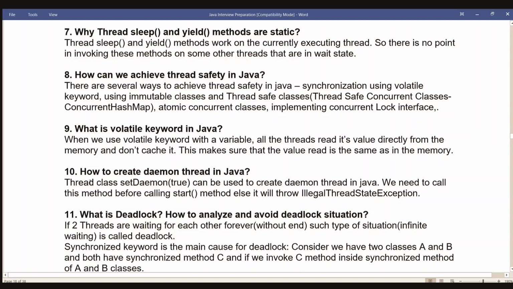Ten. How to create a daemon thread in Java? The Thread class setDaemon(true) can be used to create a daemon thread in Java. We need to call this method before calling the start method, else it will throw IllegalThreadStateException.